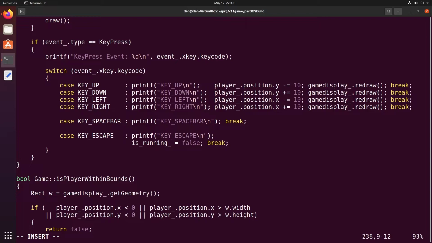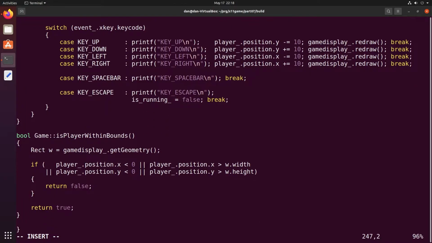That looks nice. Okay, now you might think that this width here is for the player's width or the player's height, but it's not. Remember, this is the isPlayerWithinBounds function. So we're checking to see if the player's position is within the window's bounds. So this width here is for the window. That's why it's rect W, and we're getting it from GameDisplayGetGeometry. So this is the width and the height of the window. So those should remain as w.width and w.height, not player.size.width or player.size.height.